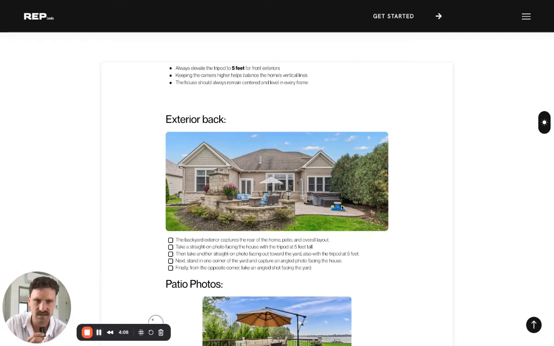Right here, you could see this little toy bench. We probably should have removed or virtually removed it after the fact with our editor. But this back photo is not only to show the actual home, but to show the patio of the home as well. Okay, so you're going to want to take a straight on photo of this, 2 side angle photos as well. Same thing as the front on, angle.